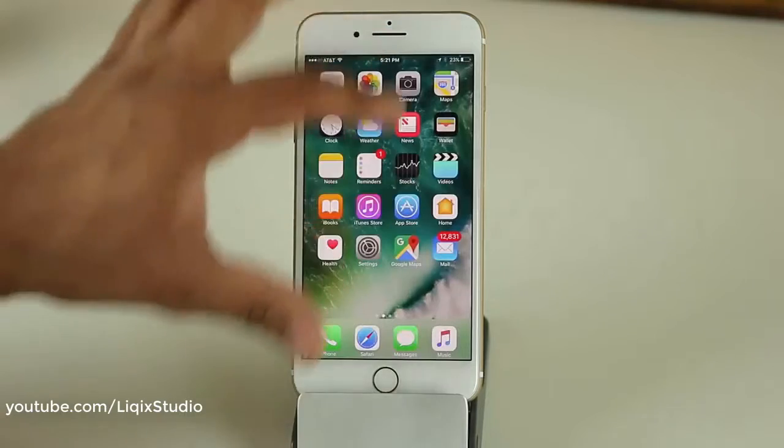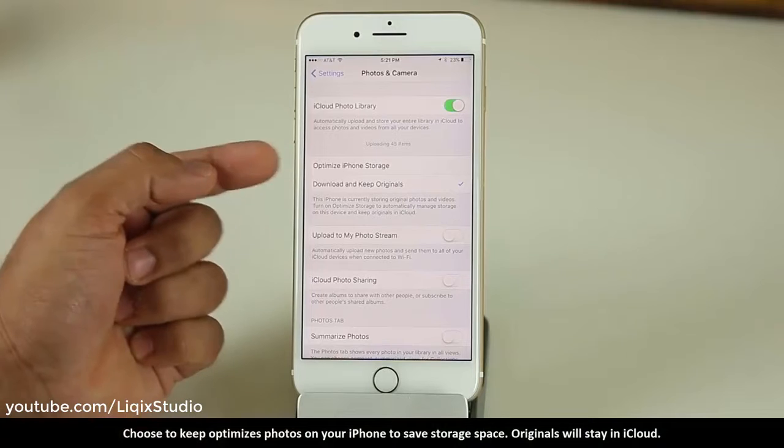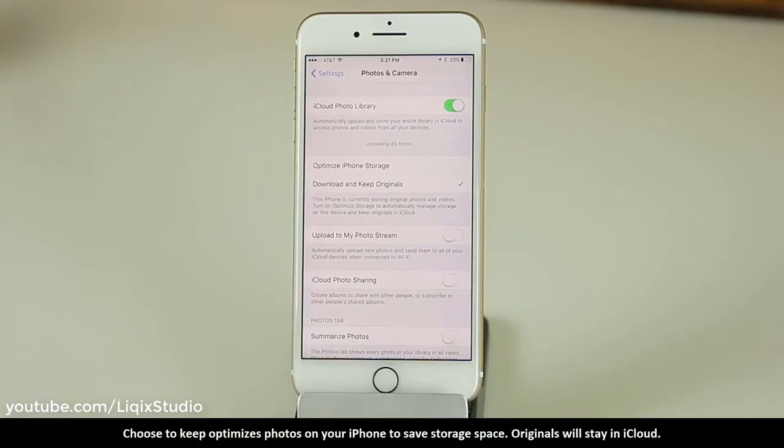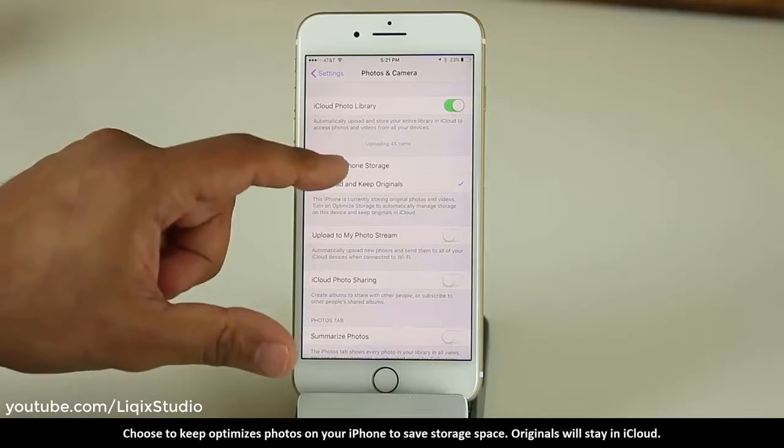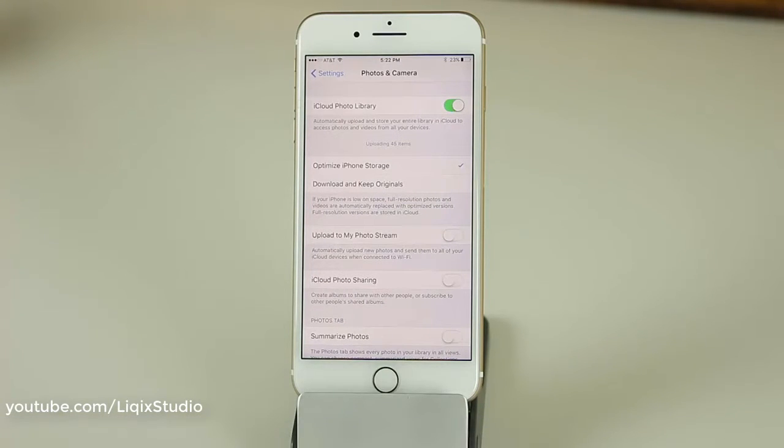Let me go back in here and show you one more thing since we're talking about that. It also allows you to optimize iPhone storage. So you can either keep the original pictures that you took, or you can tap on optimize iPhone storage, and what that's going to do is keep the photos on your iPhone, but lower the quality, hence save you some storage space. Just remember, the actual high quality photos will be uploaded to your iCloud account, so you do have access to them all the time. But if you want the originals with the highest possible quality right on your iPhone, make sure you say download and keep originals.